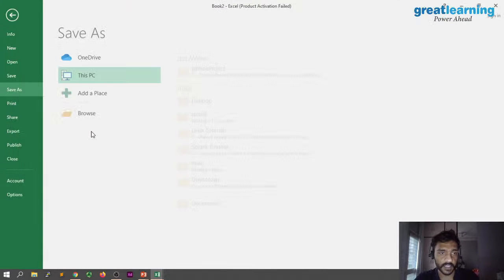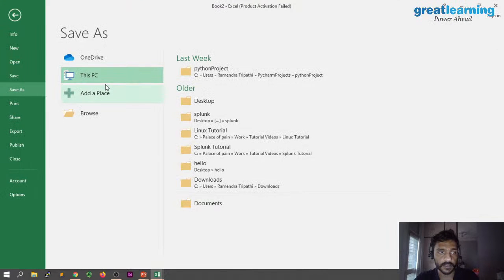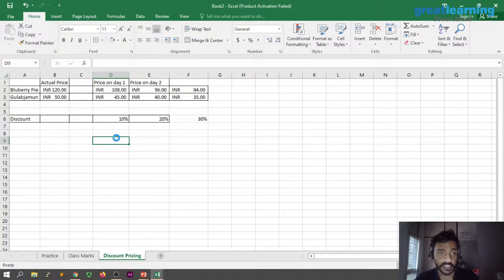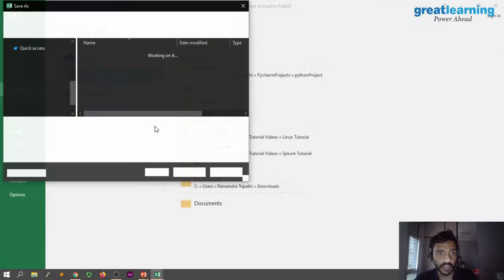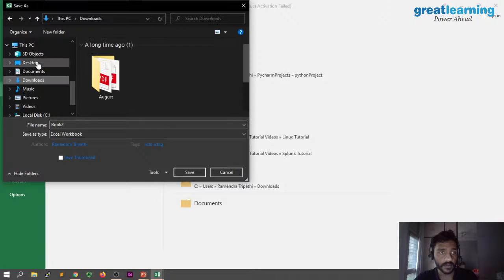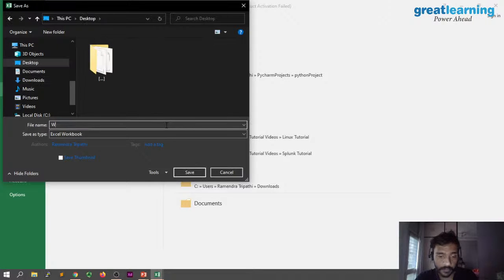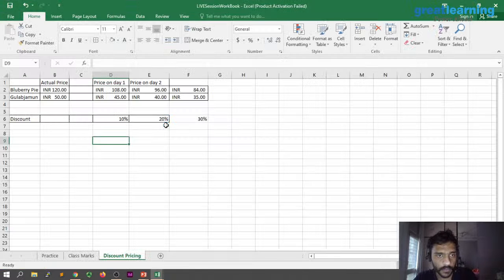Let me just save this. Oh yeah, one more thing. Let me just show you saving also. So you just press Control S and you browse and you go wherever you want. I'll go to downloads, or I'll go to desktop, and I'll save this. You can give your workbook a name. I've saved this live session workbook and I'll make sure that it's uploaded so you guys can go ahead and check it out.